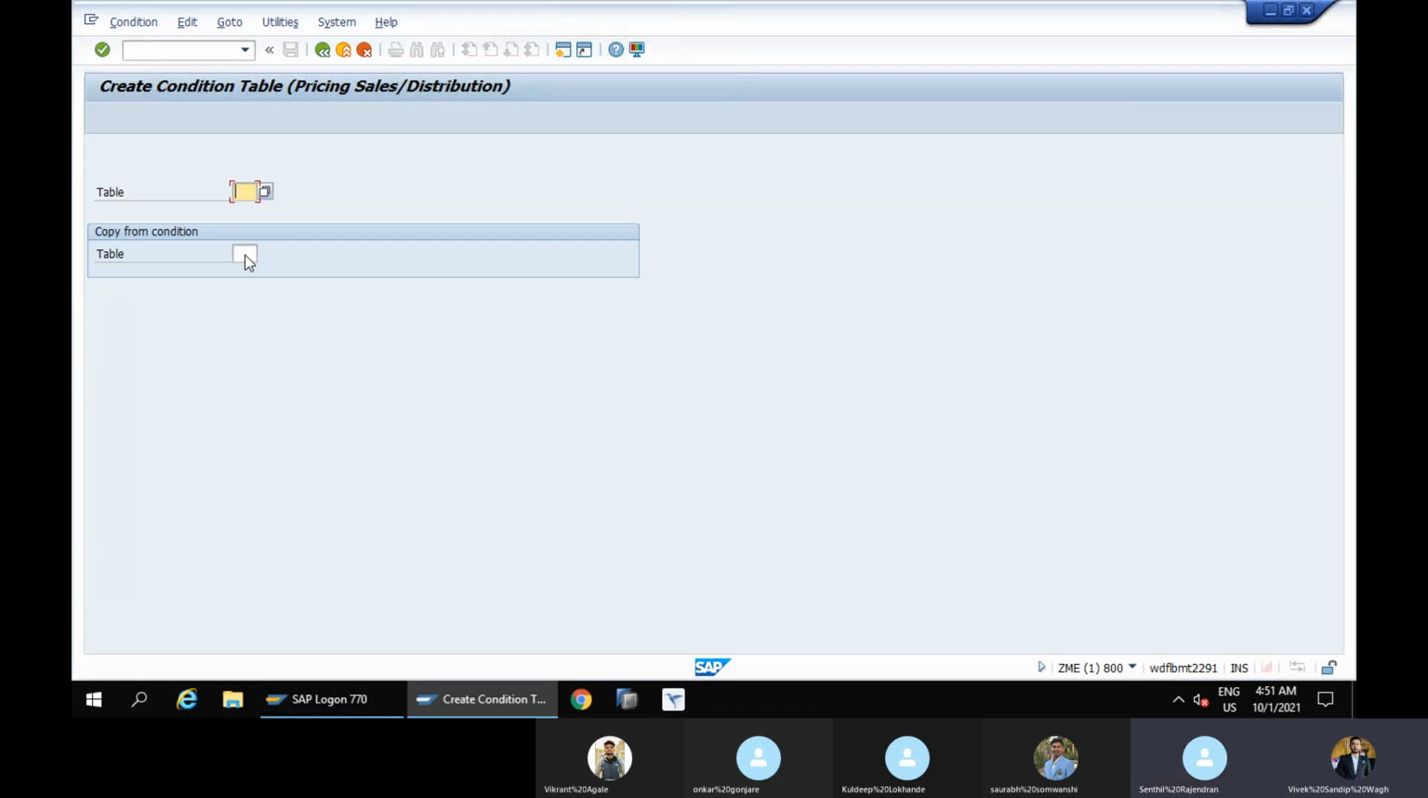You can copy from another condition table. If you are creating a condition table, for example, you give 922 as the table name. You can give the namespace from 900 to 999. So you put the table as 922 and see if that name exists or someone has already created it, so that you can copy from it. You can check any other condition table you already have which you want to copy. That is based on your own discretion. There is no hard and fast rule that you always need to copy from another table.